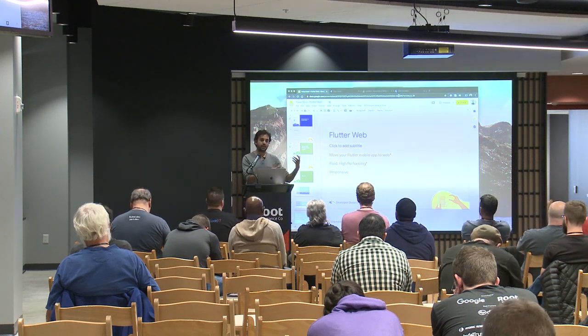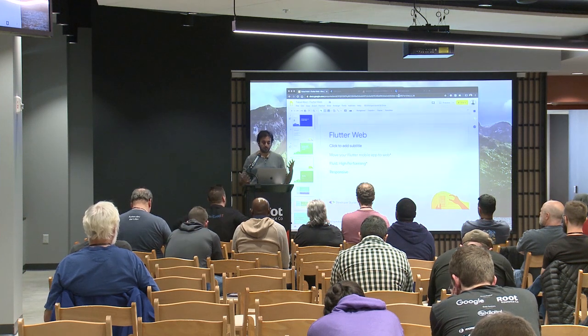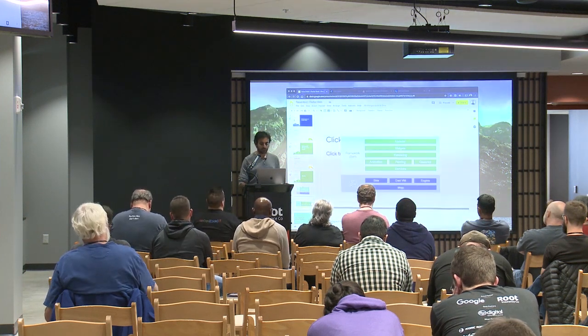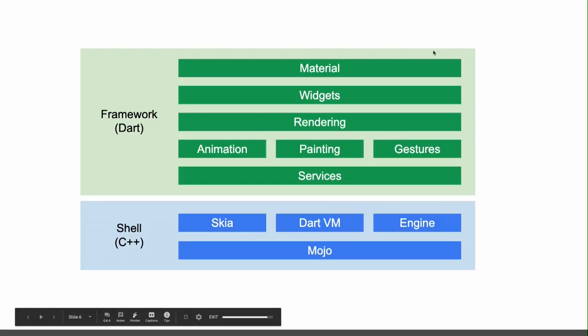Just don't think that you're designing for the web. You're probably designing for a tablet resolution also. So, you know, that's great there. In terms of the stack, this is how Flutter used to be. You had all these widgets there.